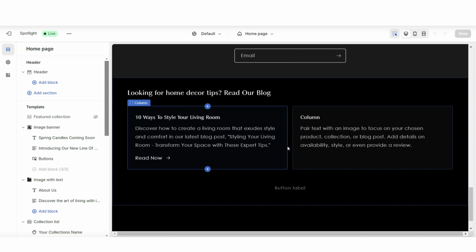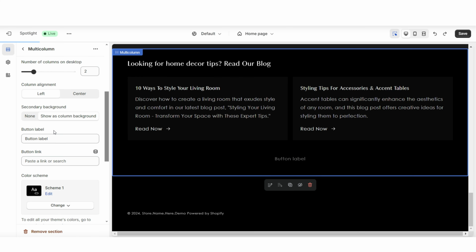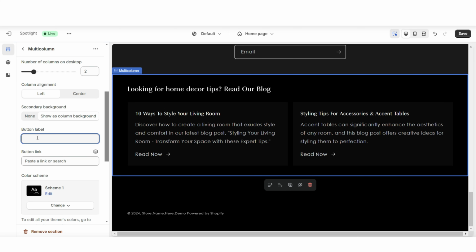Next, I'm going to be repeating that for the second featured blog post. If you want, you can link this button label to your blog. I'll just be removing that button label.